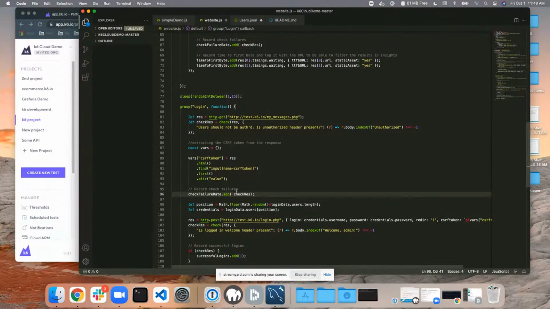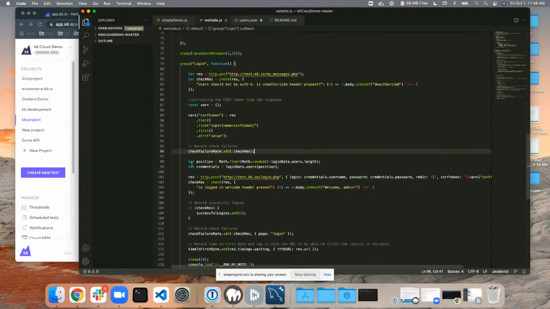I record my check failure rating. And then here's where we begin to use that users.json document. So here I'm bringing in my math.floor and math.random to randomly loop through that users.json document. And then I select their position and save that to my position variable. On line 99, I reuse my position variable to extract the credentials from that user's position, and I save them to my credentials object. And then on line 101, I set my response object equal to my post request against the login page, passing in my username, password, and that CSRF token. And then I run a check making sure that the logged in welcome header is present on the page.